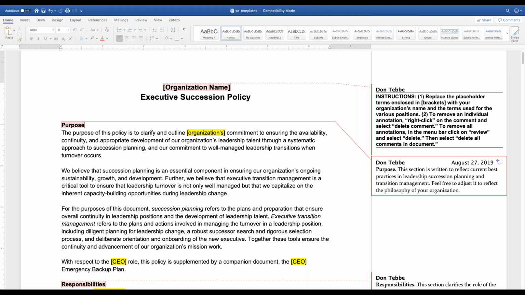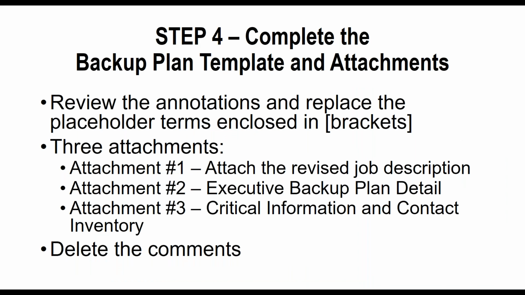The backup plan is going to take a little bit longer, and that's the next step in the process, to complete the backup plan template. This is a place where you again want to replace the placeholders with your terminology, and note that there are 3 attachments to this. First one is obviously just to attach to your freshly revised job description. The second attachment has some backup plan detail. When you get into the templates, you'll see that it explains a little bit more in detail, particularly who is going to be the designated backup and what are the key functions of the chief executive.